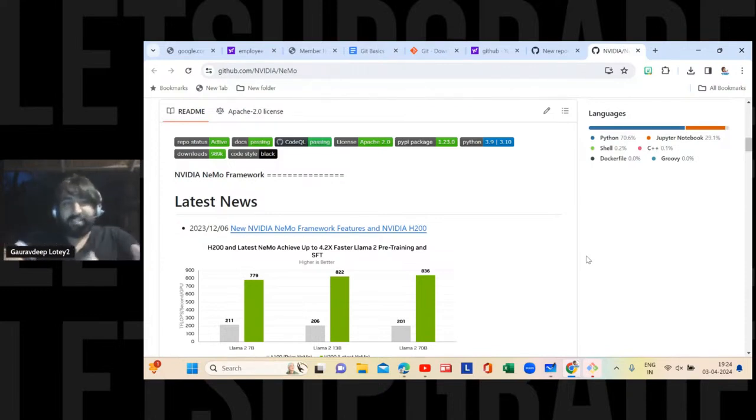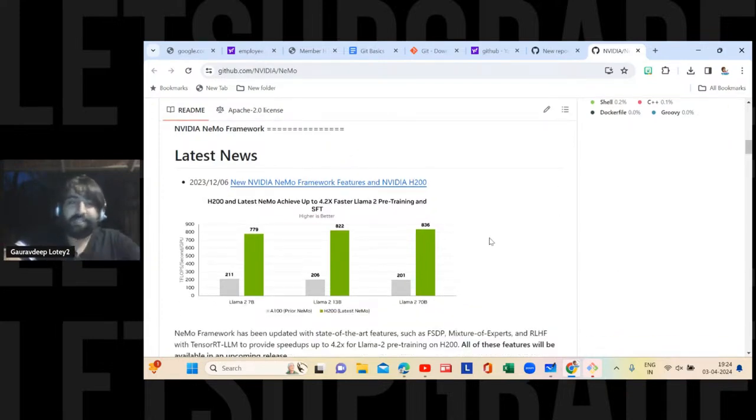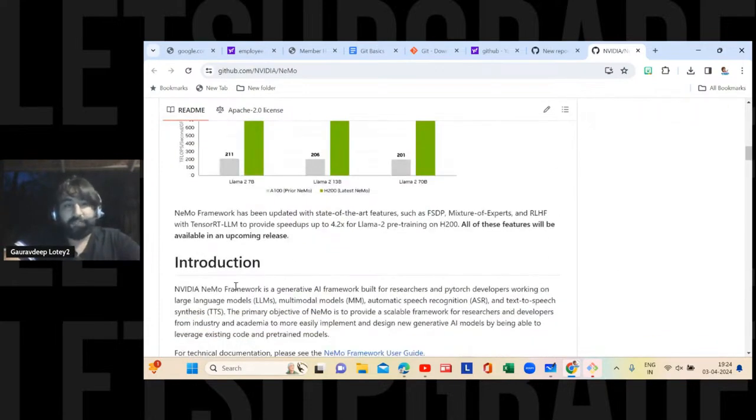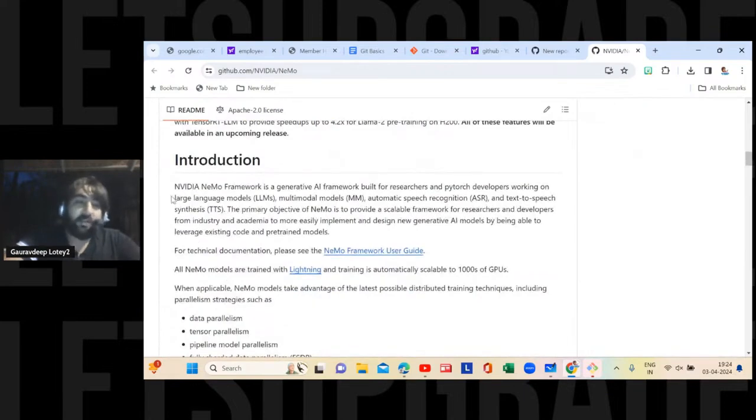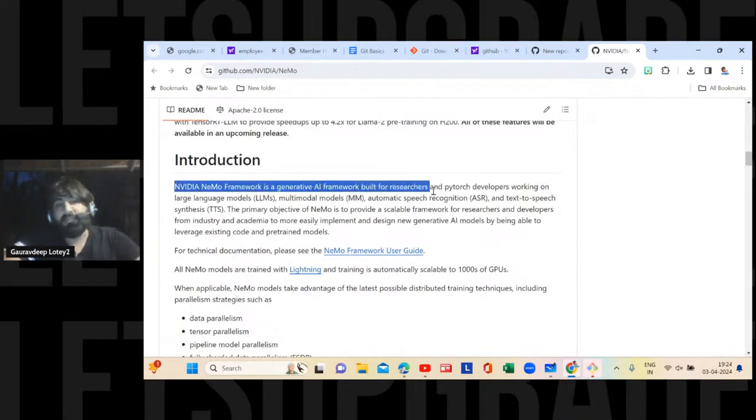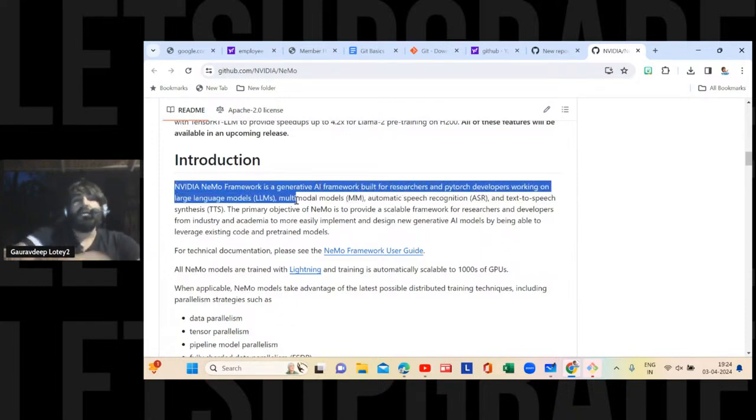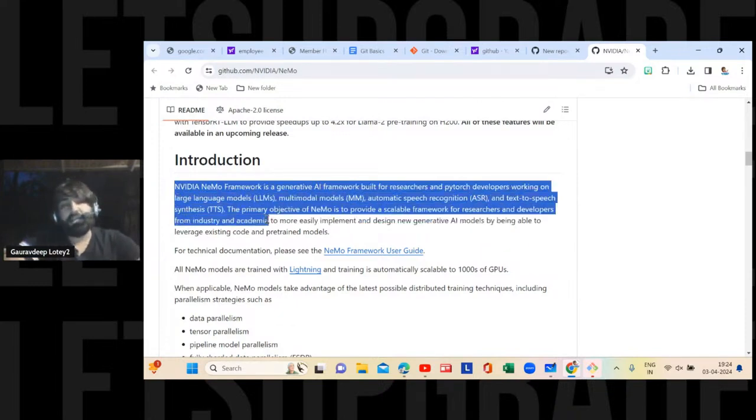Repo status is active. These things are there. Latest news should be there in the README. So, introduction. This is most important: what exactly is the repo all about? So, NVIDIA framework is a generative AI framework built for researchers and Python developers working with large language models, multi-models, ASR, and text-to-speech and things like that.